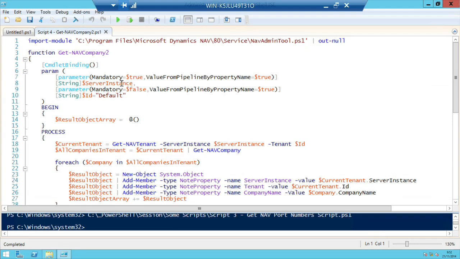The naming of the parameter is quite important because these are the parameters that are used for when something gets piped into, like the output of the NAV tenant, for instance. Then I've got my beginning part. Also see this property. Parameter, in fact, says, okay, you can receive the value of the output that is named the same. So if I get the output of the getNav tenant, if it is named server instance, get that as an input for this commandlet.